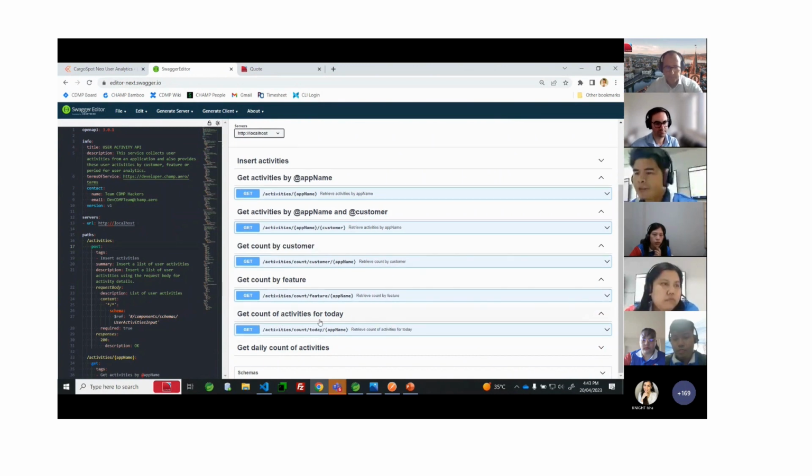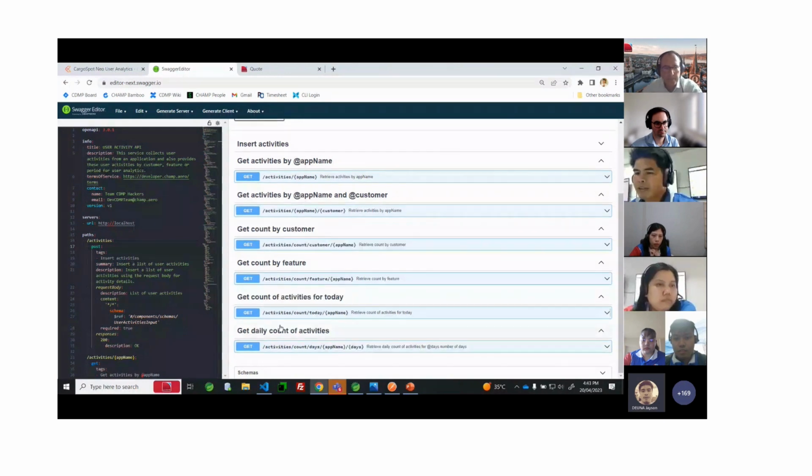And we can also get the count of activities for today. And can also have the count of activities, so provide the application name. So if you want 7 days, you just put 7 in the day, so you have daily activities for a week, or 30 if you want the daily activities for a month.